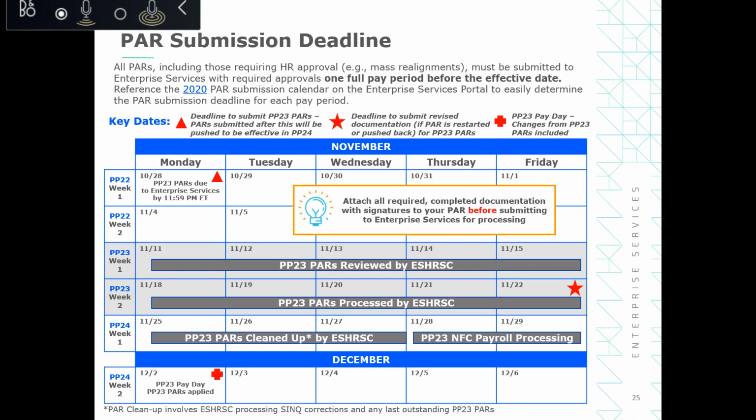We make every effort to let you know as soon as possible if something is incorrect or missing, and we ask that you make every effort in return to get it back to us as quickly as possible so that we can honor that effective date.